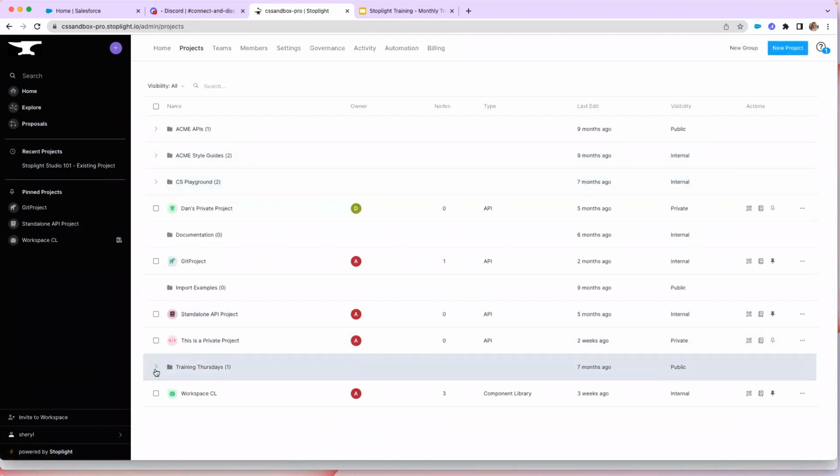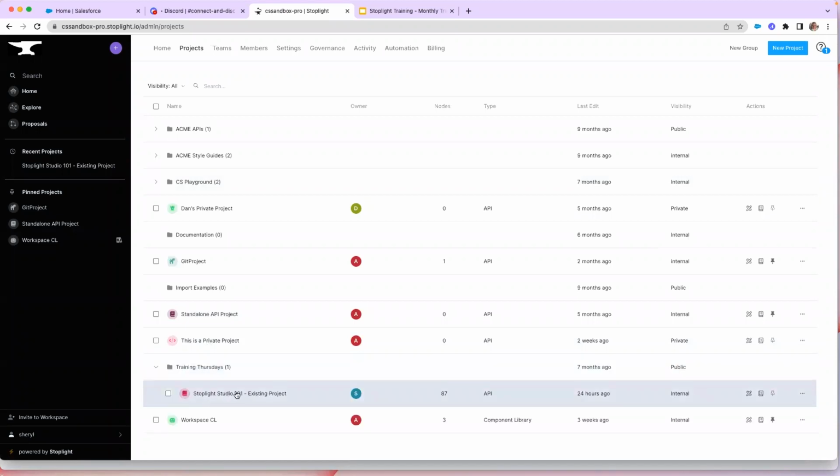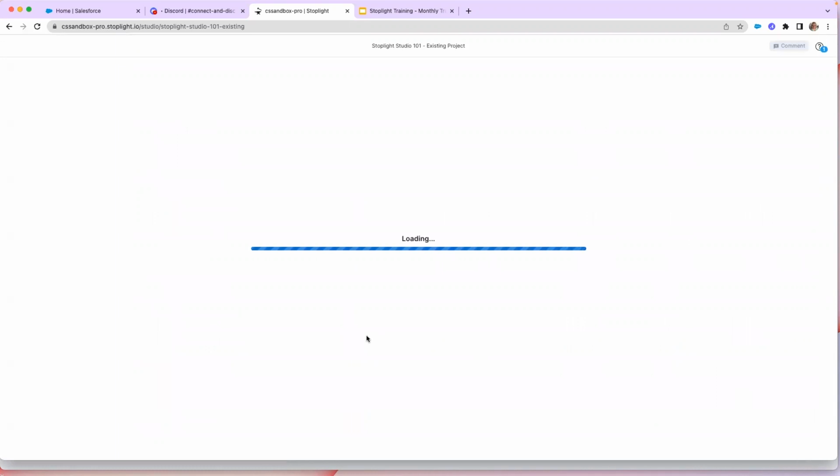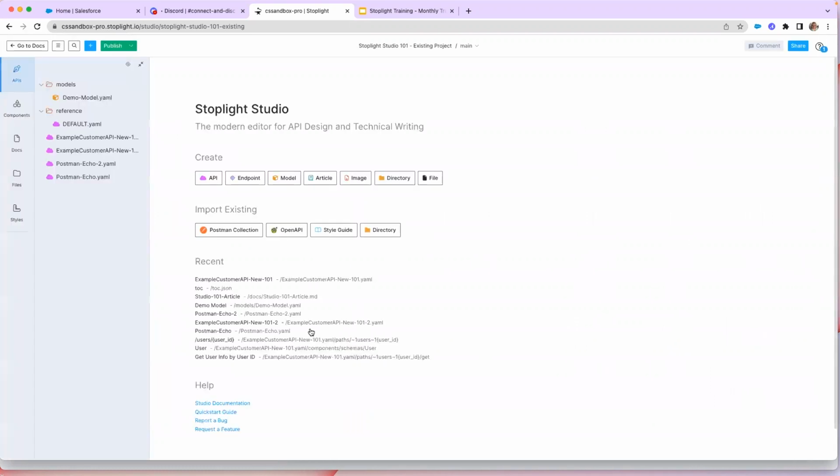I have a project that is in my Training Thursday project. And so my Stoplight Studio 101 project is an existing project. And depending upon your role, you might have an edit button here. You can click on that edit button and go right into it. If not, you can click deeper into that particular project and there will be an edit button that will appear for you if you do have the accessibility.